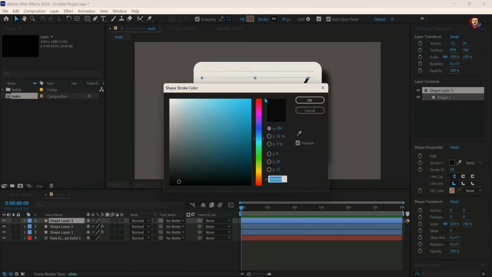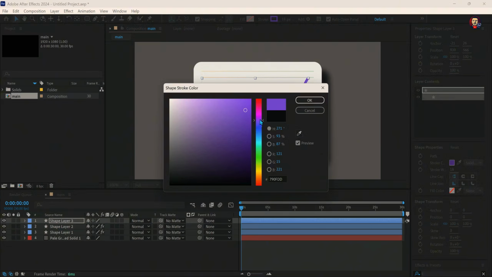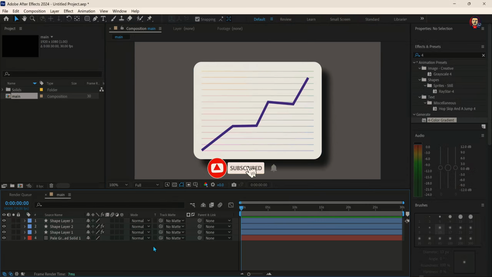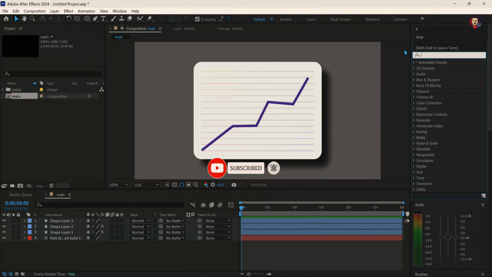We can increase the size of this line. And also, let's change its color. There you go. So here, you can see we have this very nice curve. Now we can stylize this as well, by adding the drop shadow effect.